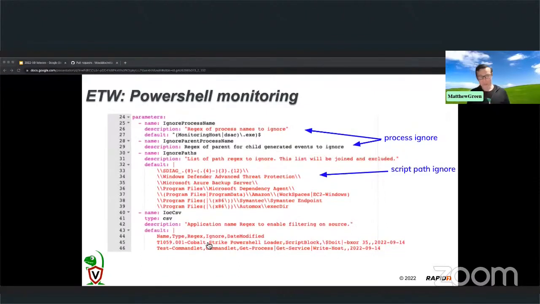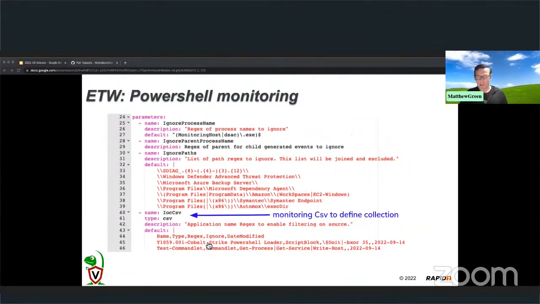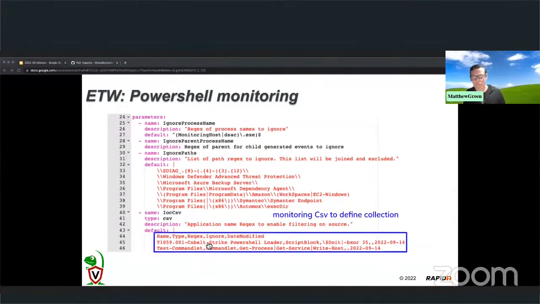Essentially, I've got parameters here. And you can see I've got my ignore paths at the top, a path as well as process name ignores. And then down the bottom, I use this CSV to define collection. And this is just for my demo. I've only got a few. I deploy this in field and just collect. I'm still at the POC stage, so I'm not really confident to deploy it 100%. But it's really useful and it's showing lots of promise here. So the strings I'm monitoring for is Do-It and the XOR of Cobalt Strike, as well as Get-Process, Get-Service, and Write-Host from a commandlet loading.